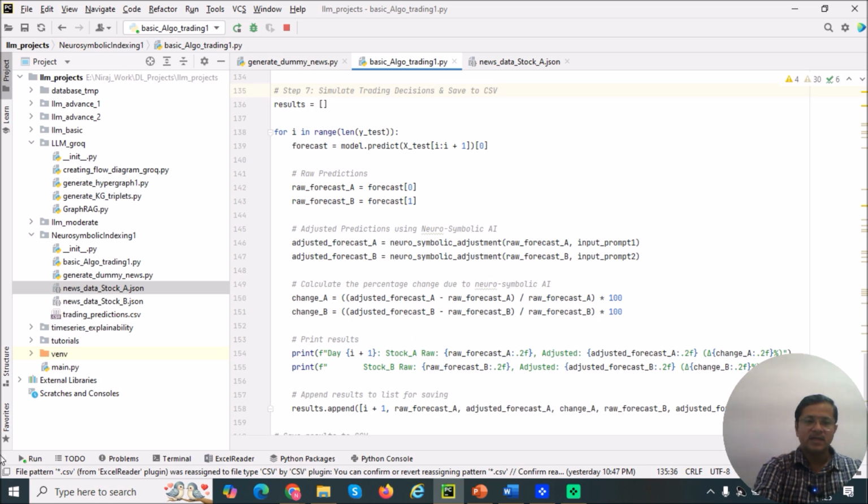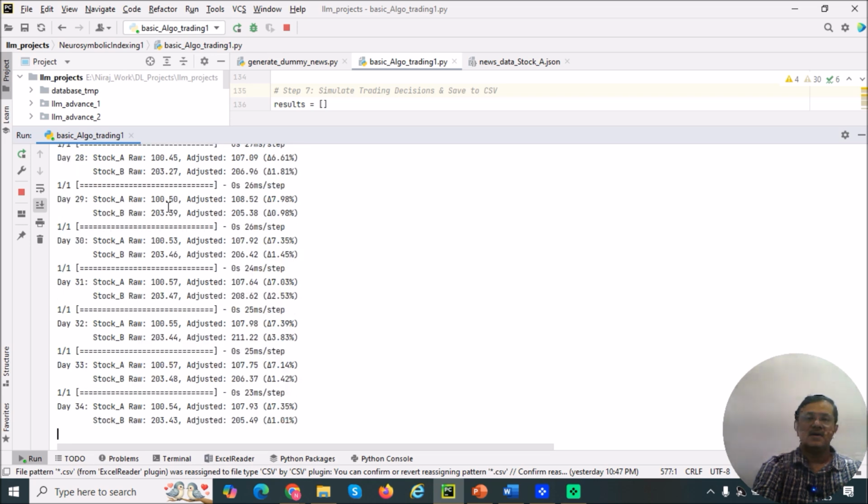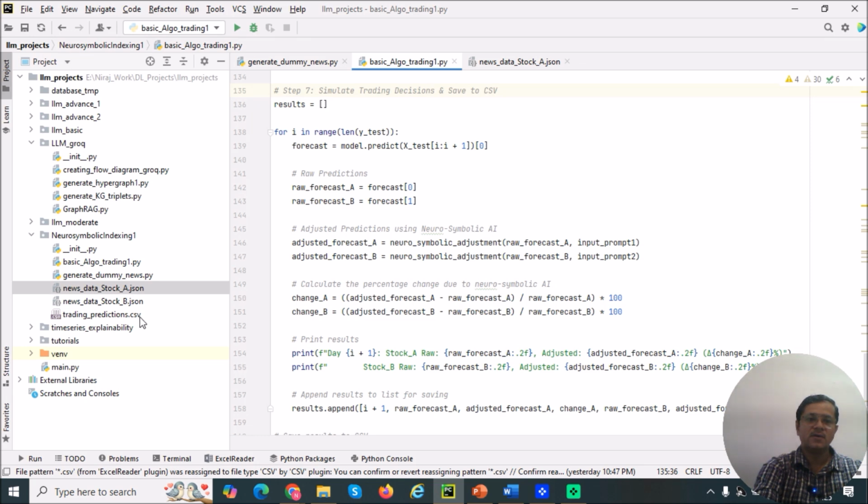So now the code is running. Once the code run completes, it will save the entire results into CSV format, and then it will show the actual forecasted value for stock A and stock B, what adjustment was made by symbolic reasoning, and what percentage of adjustment was made by that symbolic reasoning. So I feel that you may be easily able to understand the role of symbolic reasoning in algo trading based forecasting.